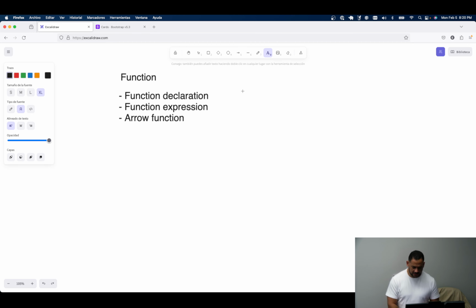Now, the first way, the function declaration, has this syntax. The word function, by the way, you cannot create variables using that name. Remember, everything that is a reserved word in JavaScript, a word that JavaScript uses, you cannot use as a variable name. So function is a reserved word because you need it to create functions, so you cannot create variables with the name function.